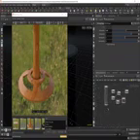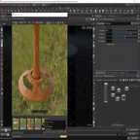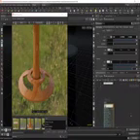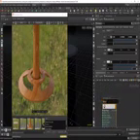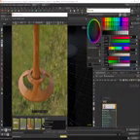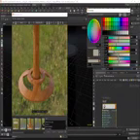We can also add some dust on top, so I'll Alt left click to copy. We'll call this one dust. Change this to sort of like a nice creamy whitey kind of color.